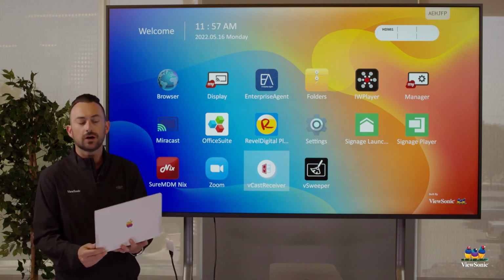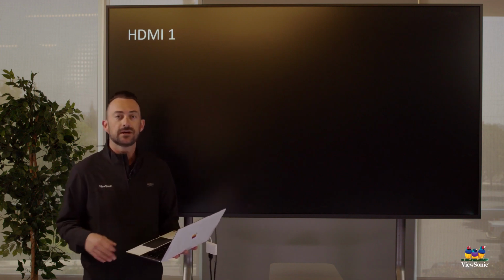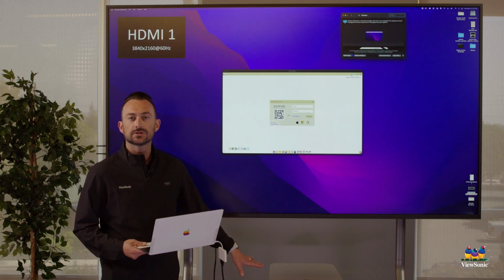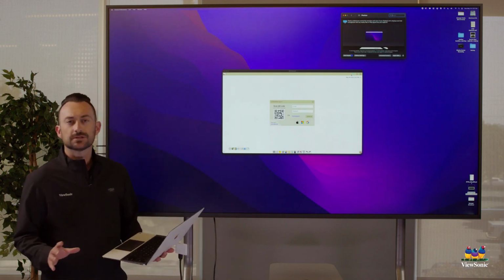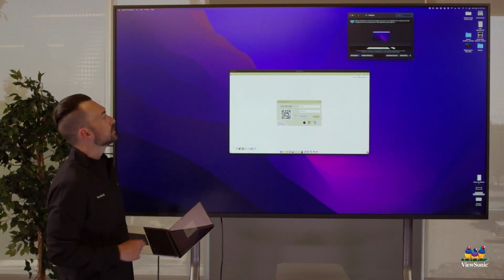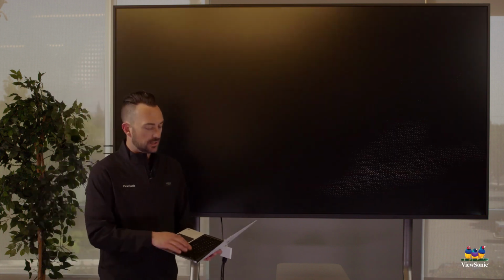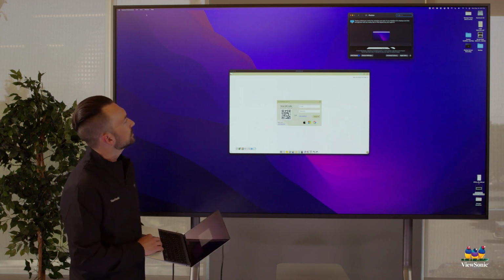Now the panel should automatically detect the change in connection and switch inputs. If it doesn't, we can always use our remote and go to the input switch and choose HDMI 1. Now a lot of laptops, such as Windows, will automatically adjust the resolution to match the board. Mac, however, sometimes will mismatch the resolution and it will try to create this huge screen, and so you can see everything is really zoomed out.